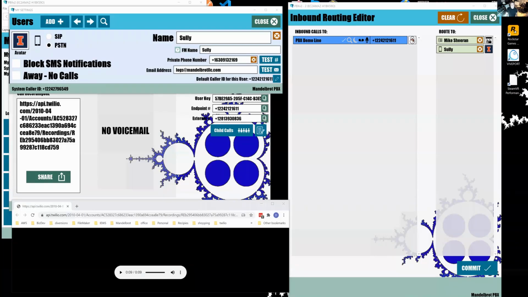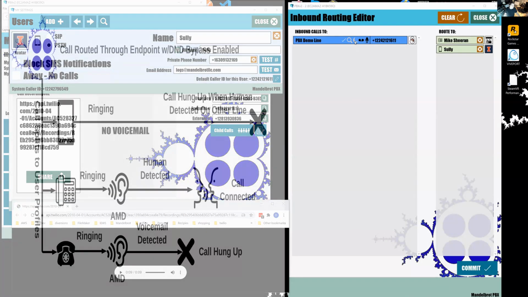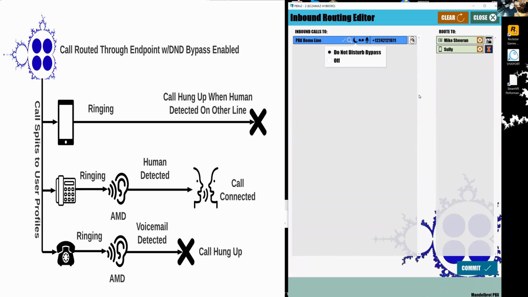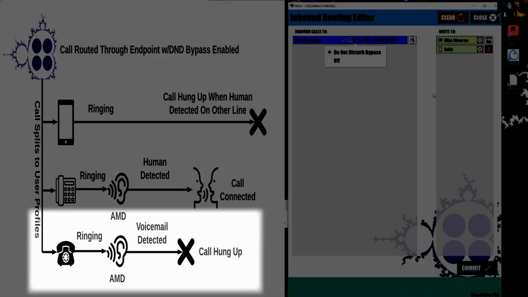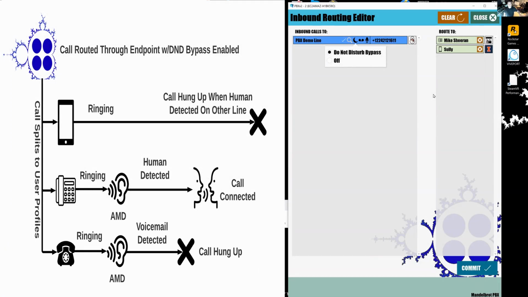So it's real important to not have that happen. One of the ways that we've found that it's possible to do that is with this function called Do Not Disturb Bypass. Now, what this does is it listens to the first few seconds of your call, and if it detects that it's not a human being, it just hangs up that leg of the call and lets the other call legs ring. So, for example, if I answer my cell phone and pretend to be my voicemail, this desk phone that Mike Sheeran is using, his phone's just going to keep ringing.